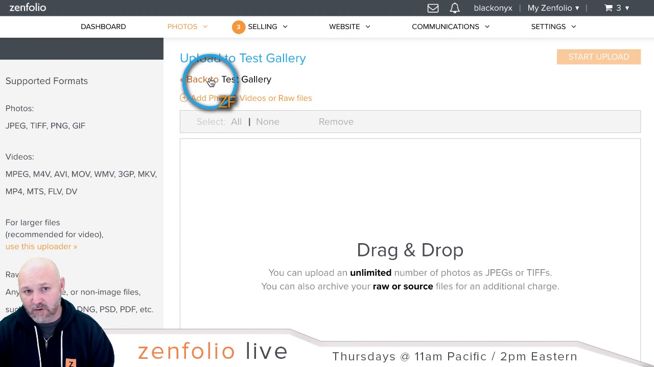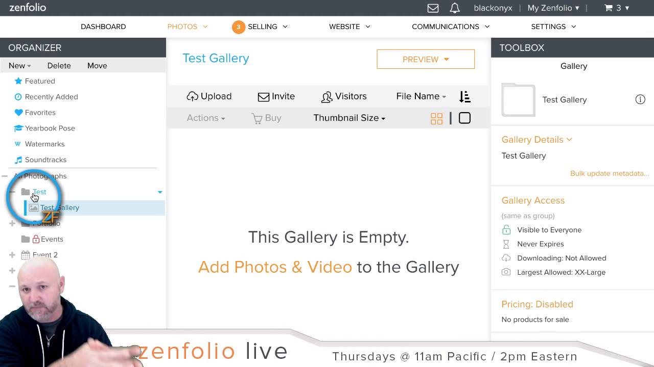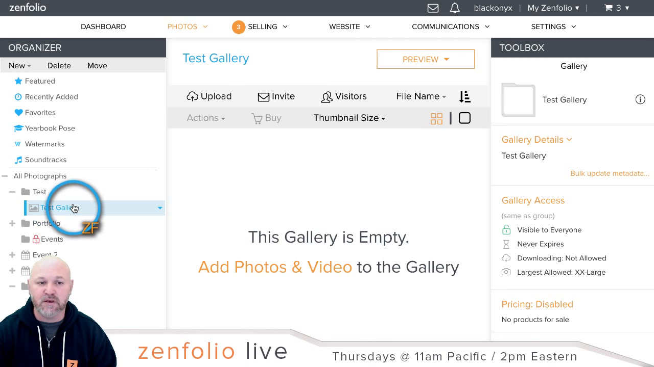So the thing to remember is with a group, you can have other groups inside of it. So you can create subcategories and things like that. You can also add galleries and you can add collections. You just can't upload photos directly into a group. With galleries, you can put photos, videos, and raw files in a gallery. You just can't add groups in a gallery or collections.